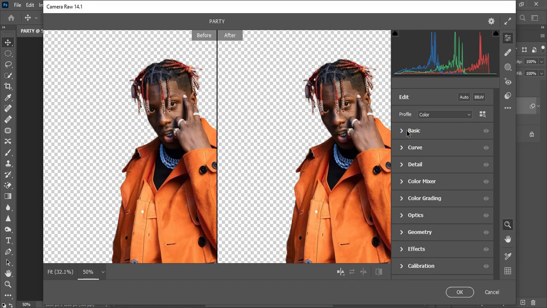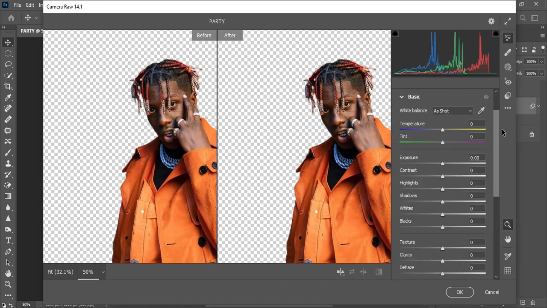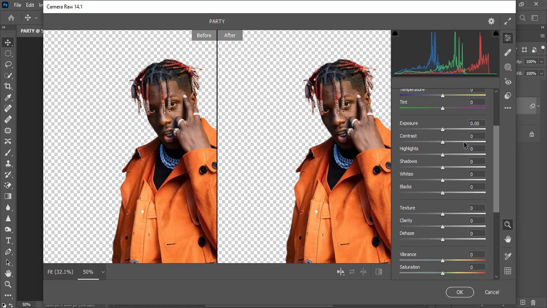The first thing I work with has to do with the basics. On the basics here, I need to work on the exposure by adjusting it a little bit, and notice that the lighting is too high on that. Then the contrast as well, I need to adjust this to about this. After that, I'll move to the highlights, and I need to adjust the highlights this way. After I'm done with the highlights, I'll move to the shadows.